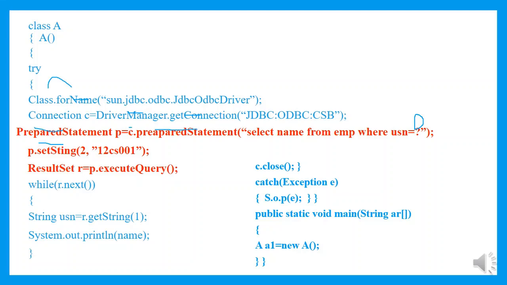Here the type of the attribute USN is varchar, so its corresponding Java data type is String. So I replace X with String. Now I need to specify the column index of USN. The column index of USN in the table was 2, so I specify the column index as 2.